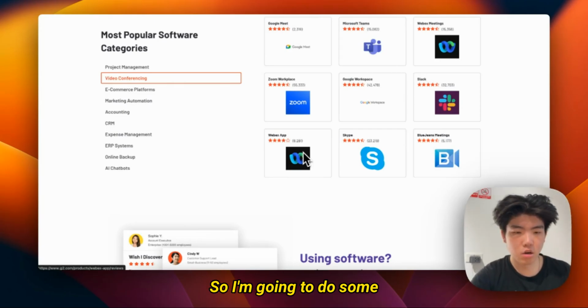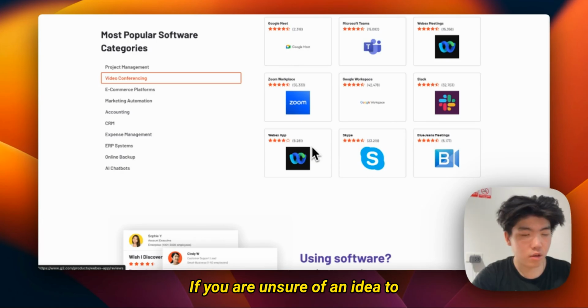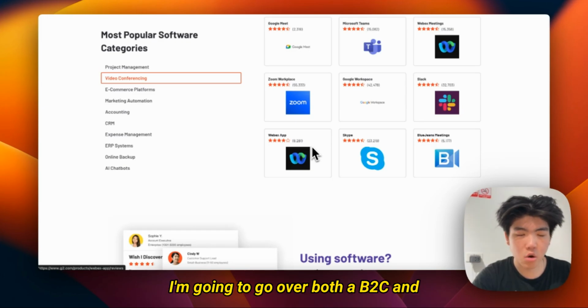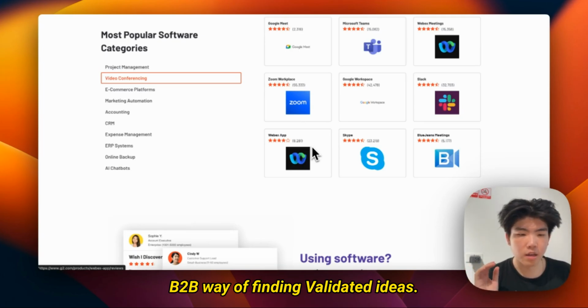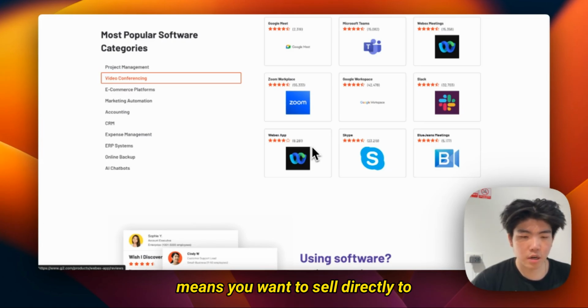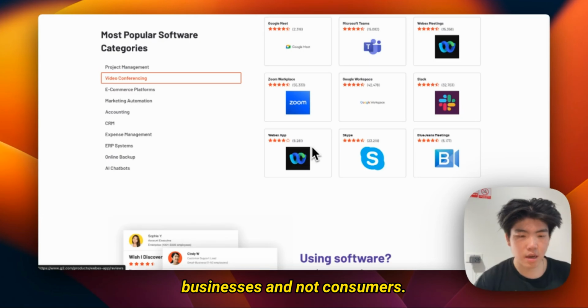Alright guys, so I'm going to do some live market research. If you are unsure of an idea to start with or you're not sure which idea will make money, I'm going to go over both a B2C and B2B way of finding validated ideas. Let's start with B2B, which means you want to sell directly to businesses and not consumers.